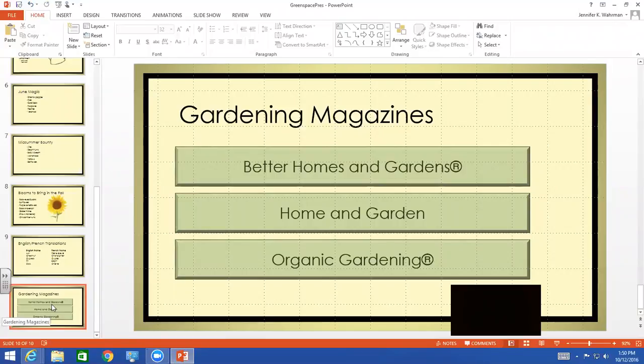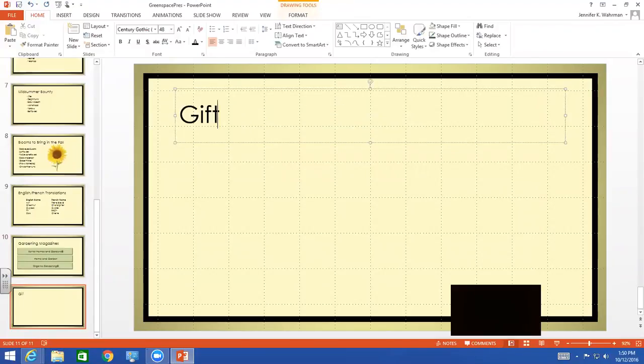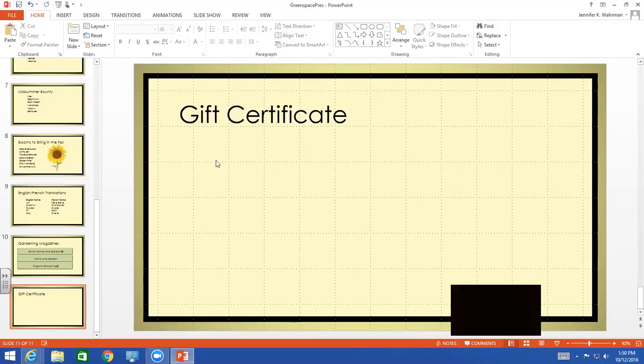So we're on slide 10. We are going to insert a new slide with title only layout. The title is gift certificate. Now I'm going to click out of that title and click in the blank space somewhere on the slide.